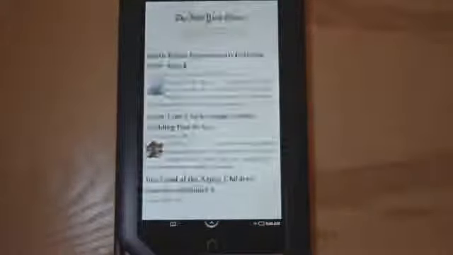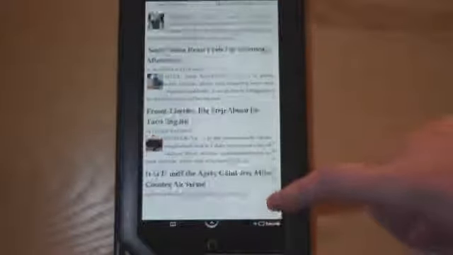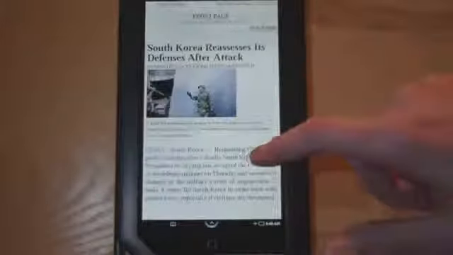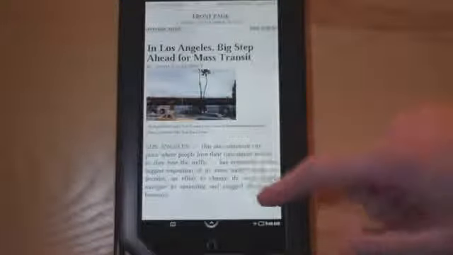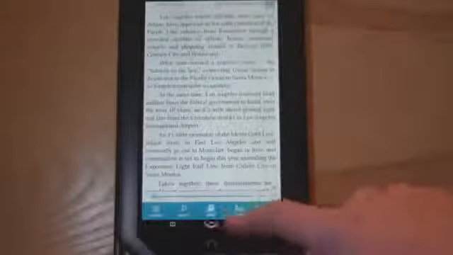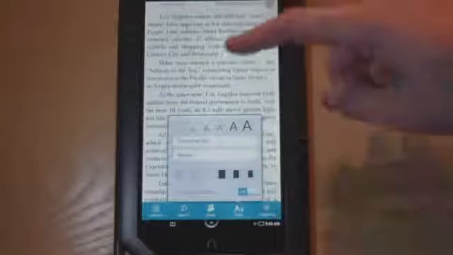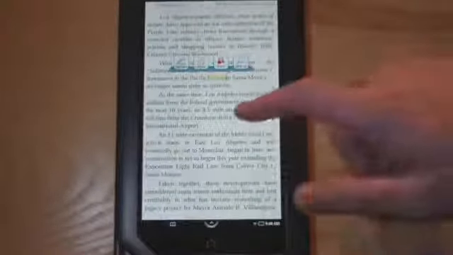That's one, New York Times. So you turn pages just by tapping. Make sure not to hit the heading. When you hit the heading, it'll take you to that article. So you've got the same settings in here, same setup as ebooks, and the same goes for on-screen functions.